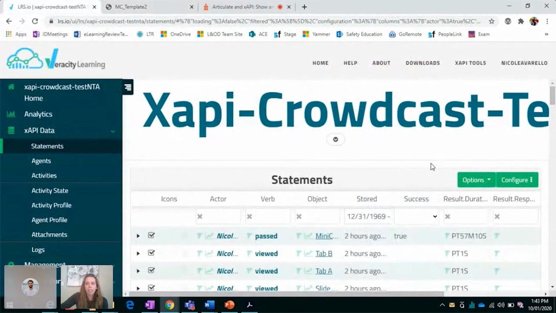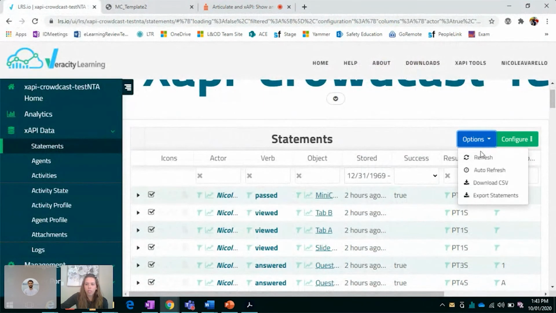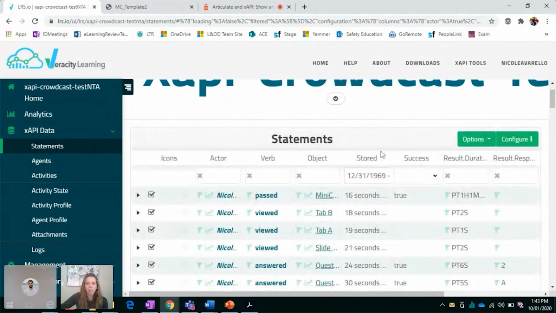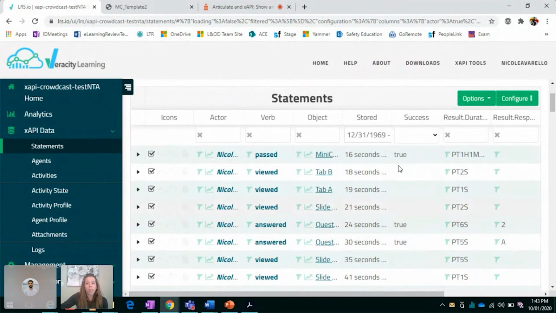And similar to the LRS as you've seen so far, I'm just going to refresh it for you. It's taking a second to refresh, but it is capturing all that data. For the questions, it's showing the success. I got them right in this case. It's showing the duration and the result.